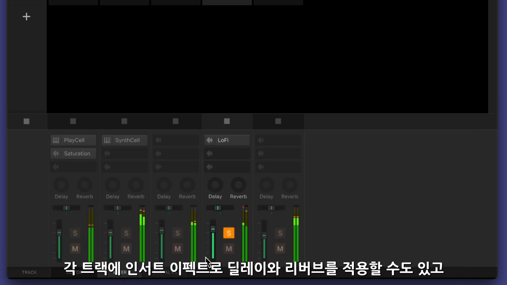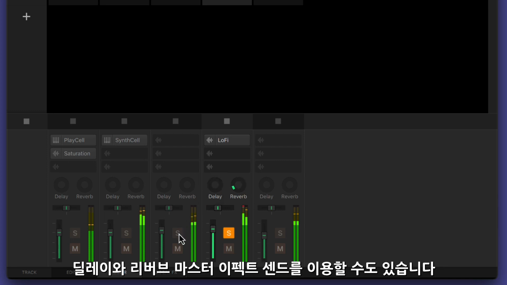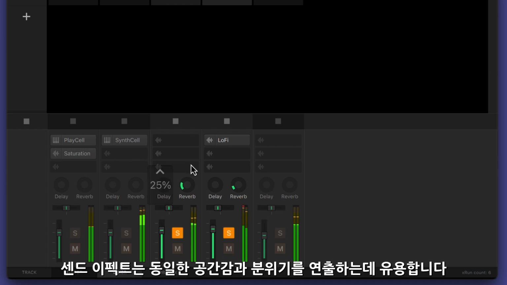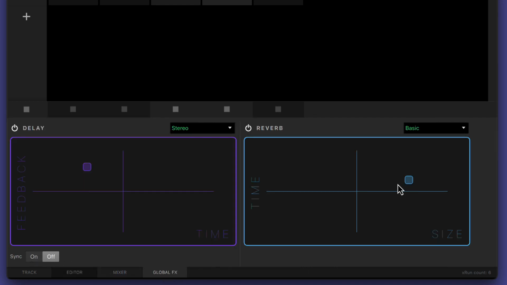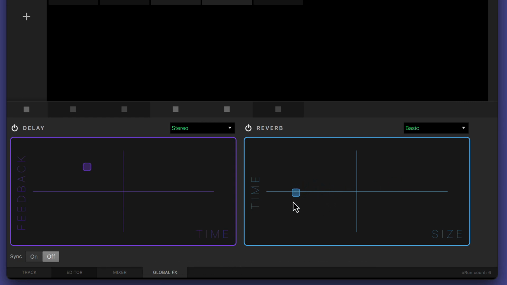Delay and reverb can be applied as insert effects on individual tracks, but there are also master effect sends for delay and reverb here. Using the send effects is great for giving tracks a sense of shared space or vibe. These effects can be adjusted in the Global Effects tab here.